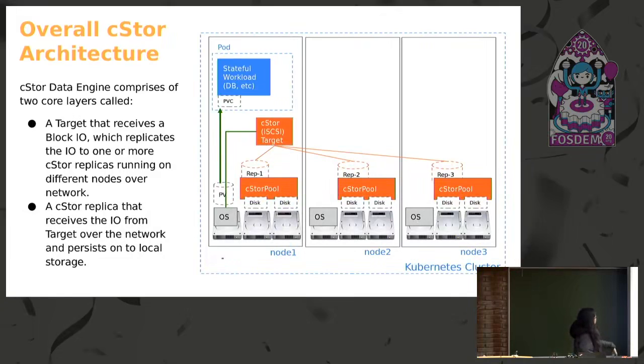When it comes to this, the target receives block IO from the iSCSI client whenever the application writes anything on the device, and the target's work is to replicate that block IO to the volume replicas, which are on all three nodes, or any number of nodes, depending on how much replication factor you need. And the second thing is the cStor replica, which receives the IO and basically writes on the local storage, which is our block devices.